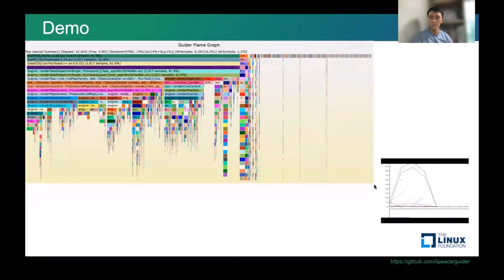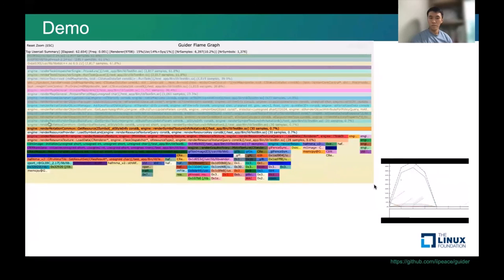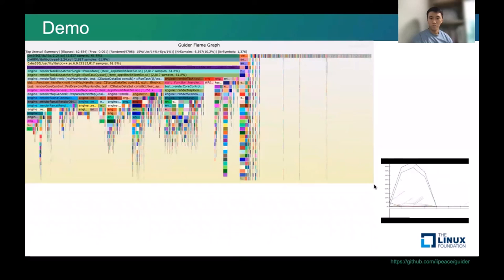Last one is flame graph for call stacks. If you click a specific function box, yeah, zoom in is performed like this. And zoom out again. Zoom in. And searching is also supported with regular expression. Yeah, like this.